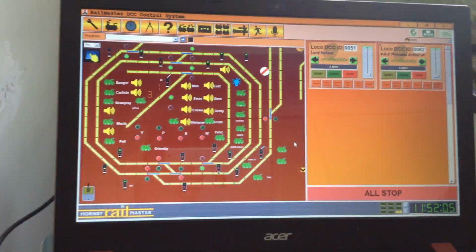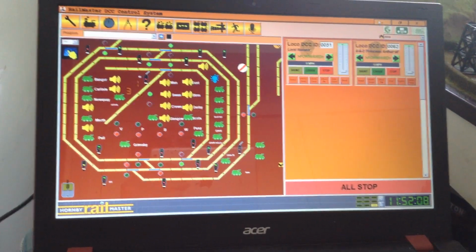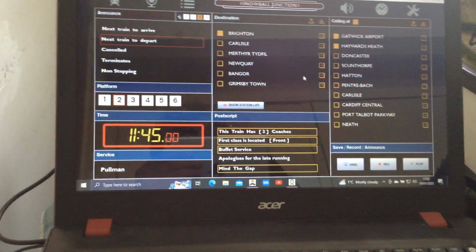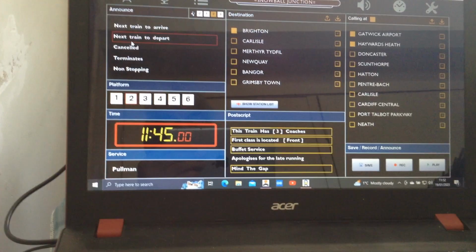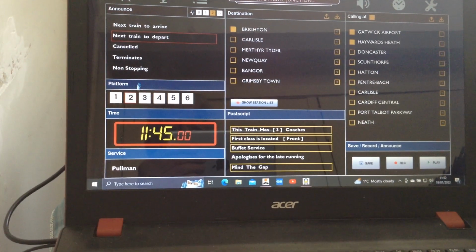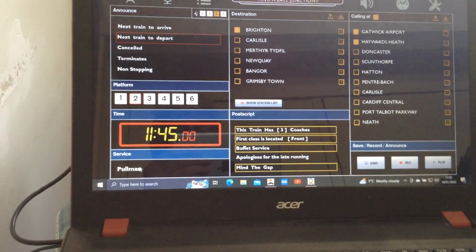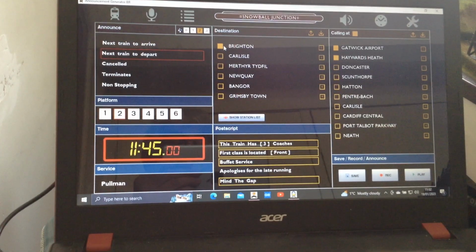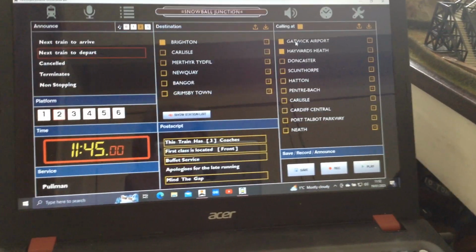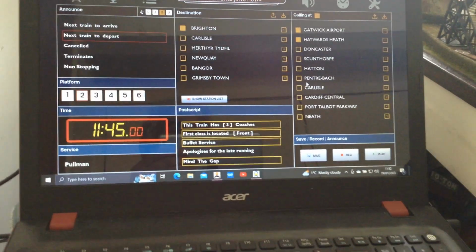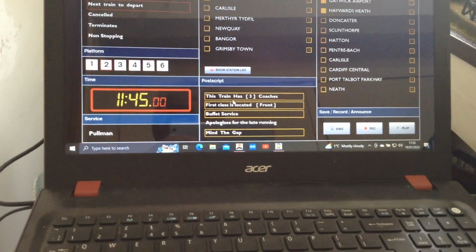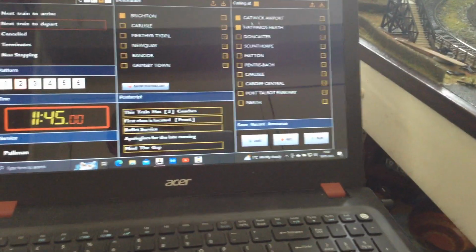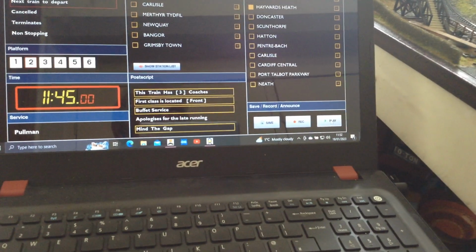So first of all, we've got the Railmaster. Now if I reduce this, this is the train announcement system which I've shown you before on some of the videos. And what we've got here is the train to depart on platform 2, 11:45 Pullman to Brighton. It's going from London Victoria, calling at Gatwick and Haywards Heath. It's got 3 coaches, first class is on the front, buffet service and mind the gap. So once you've set that bit up, all you do is go to here.